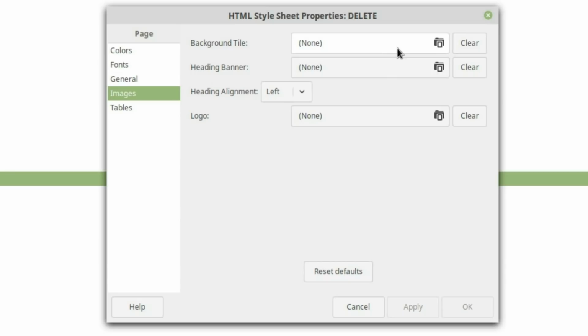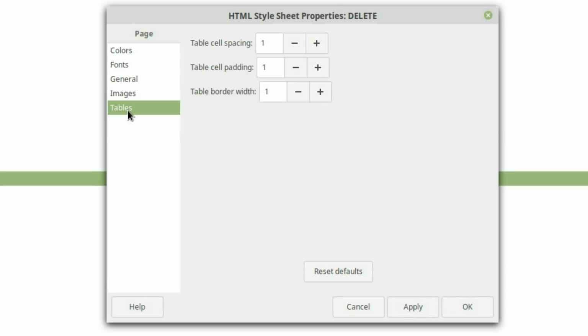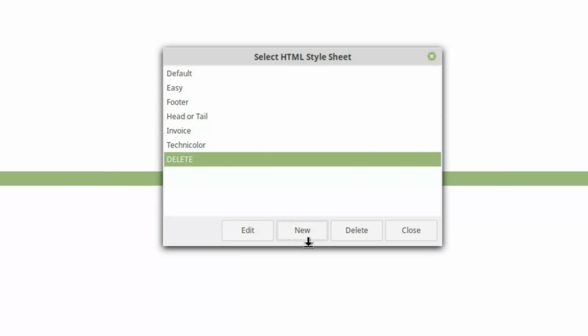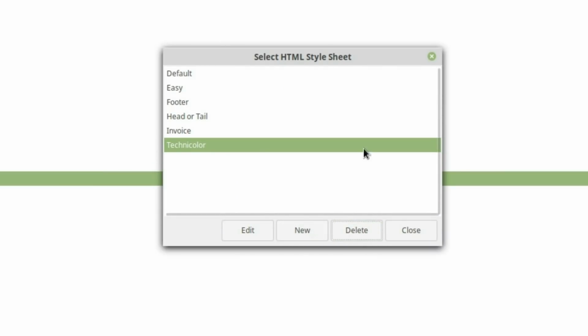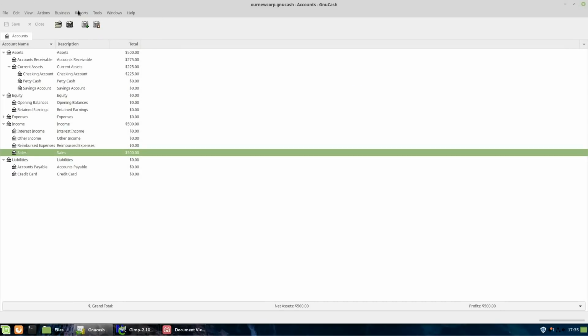Under images, now we have 3 images: the background tile, the header image, and the logo, and then we can indicate where the direction of the header image happens to be. And then tables: what is our table spacing, what is our table border width, so you can do a variety of different things.